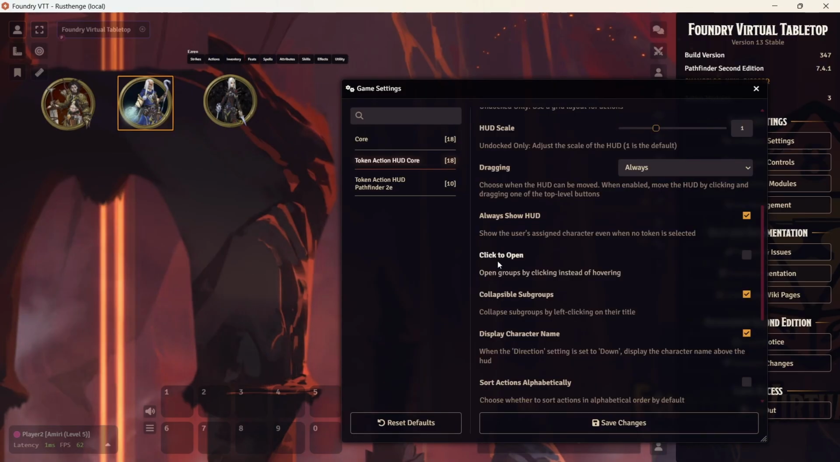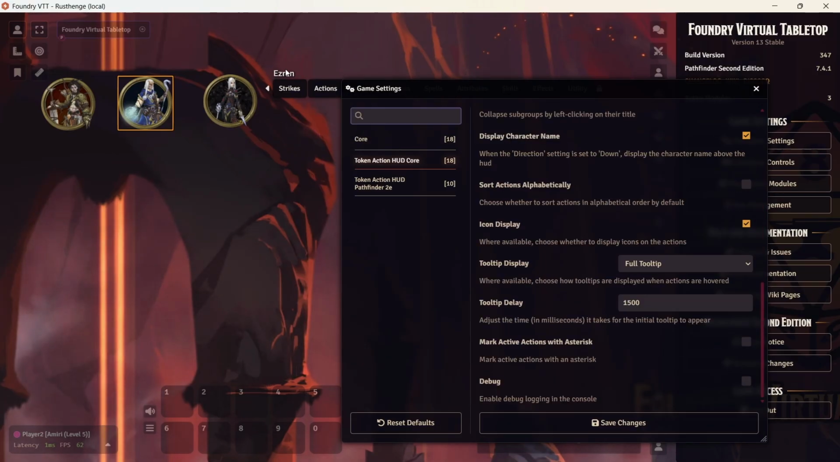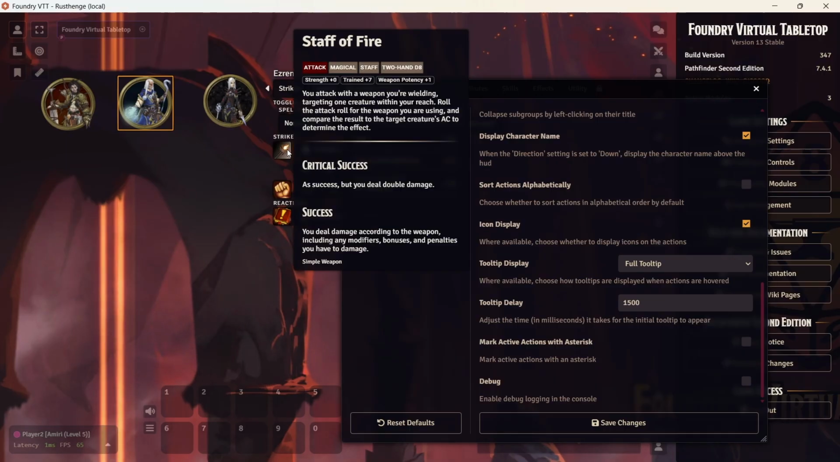Click to open is interesting because at the moment when you hover over it, it opens. But if you enable click to open, you have to click on the button to open the thing, and it will stay open until you click on it again. Display the character name, that's this bit, you can turn that off. Sort the actions alphabetically. Items within here would be alphabetical. I think currently they appear in the order they appear on your character sheet.